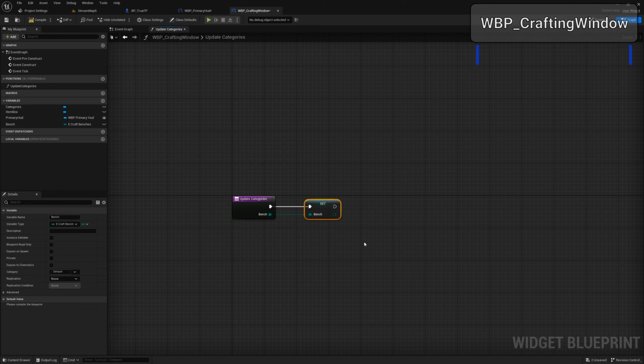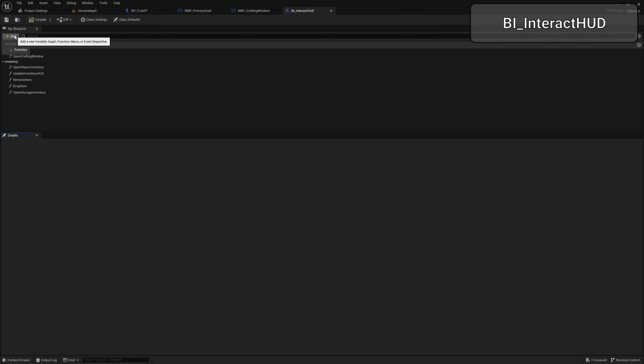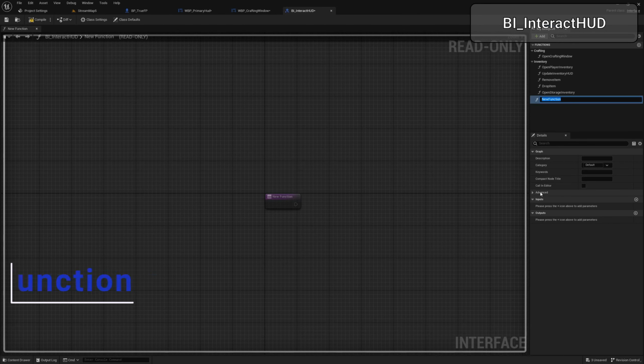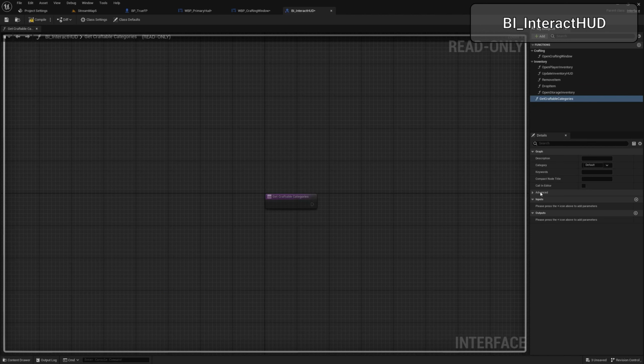So let's create a get crafting categories interface call. All right, so this is the BI_interact HUD. Let's go ahead and click add new function. And again, I'm going to call this get craftable categories. And for this, we need an input again of the bench. And then now we need an output here of all the craftable categories. So I'm going to name this craftable categories.